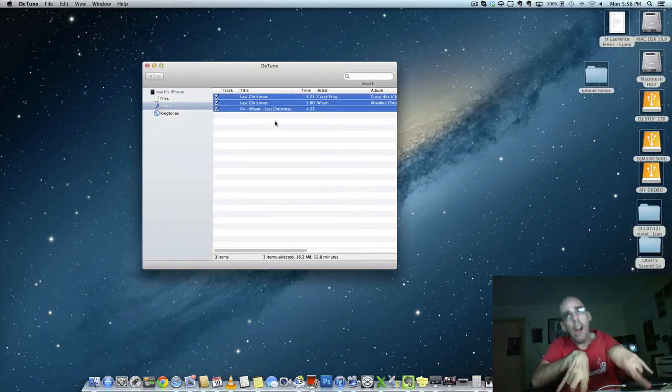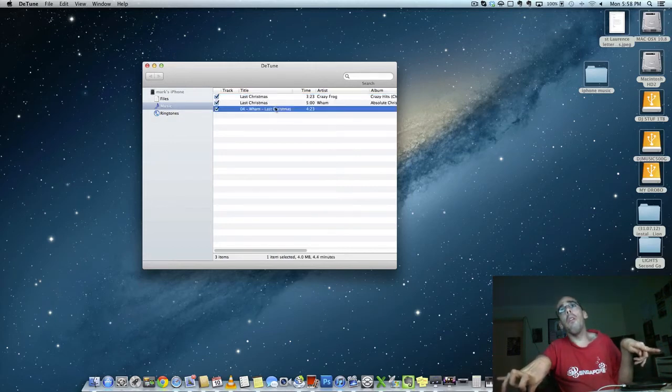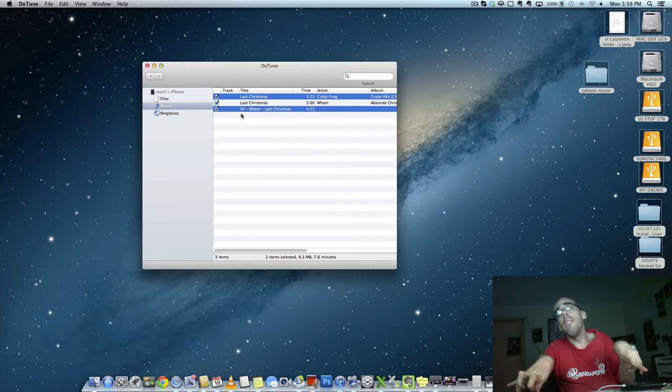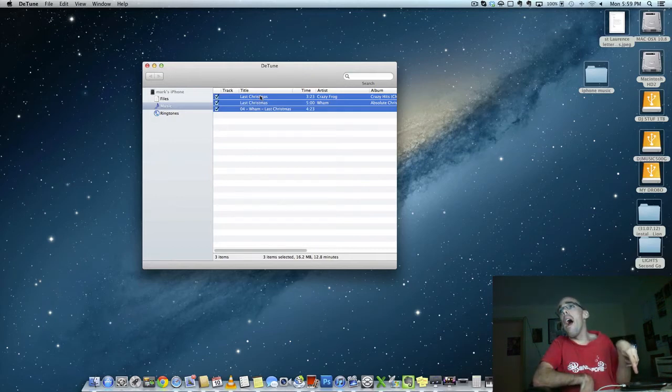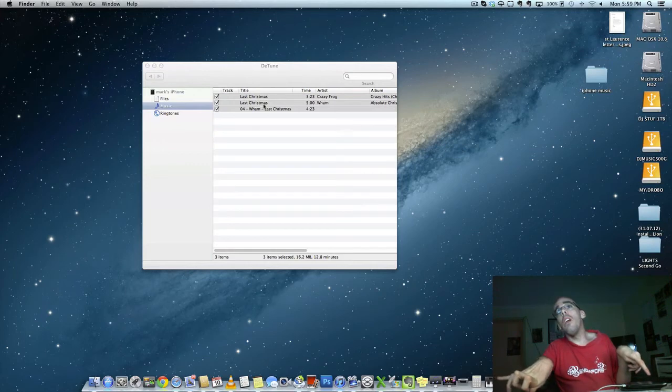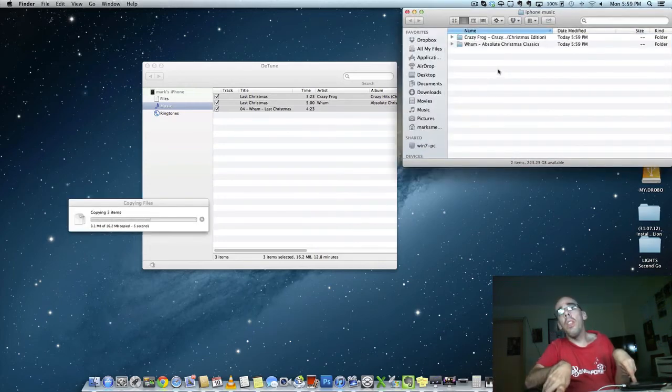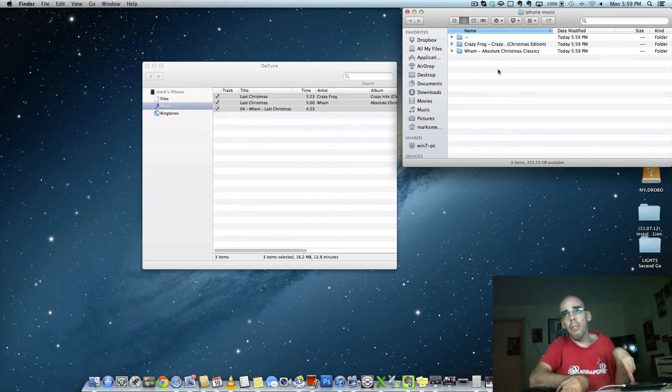Now you can either push Command A to select them all, or you can select individual files. So hold on, like that. Or I can drag, you can copy as many files as you want. Now, to copy it, you can click and drag, and then you let go. And depending on how many songs you have, or how many songs you want to copy over, that will take longer.